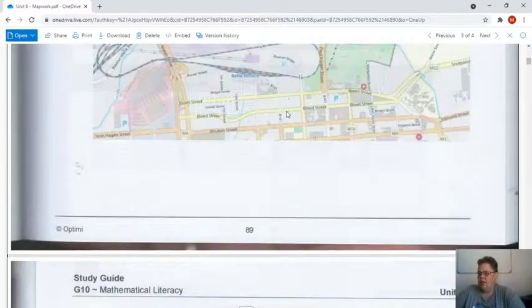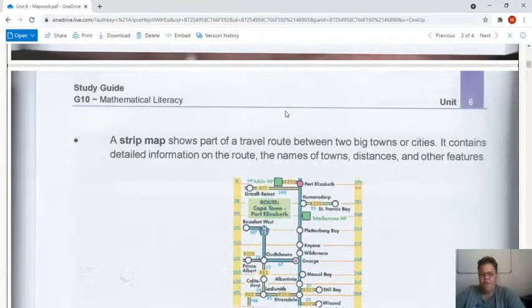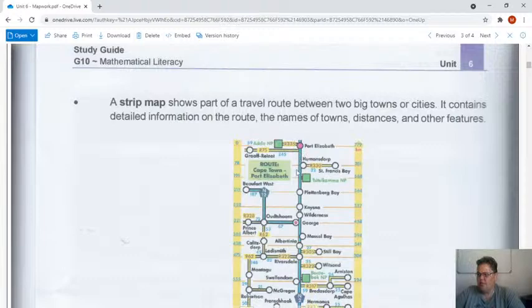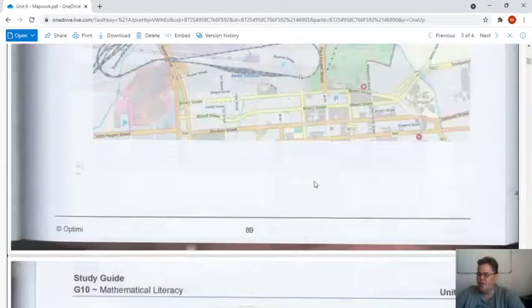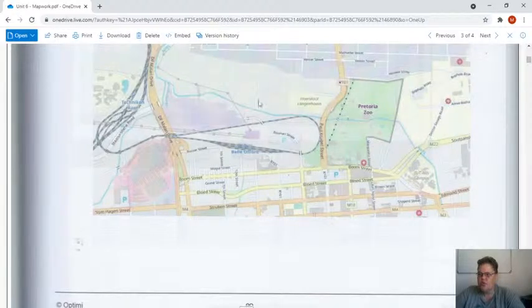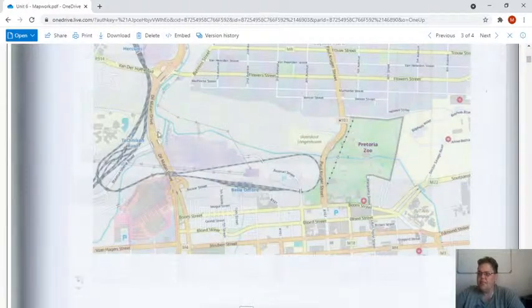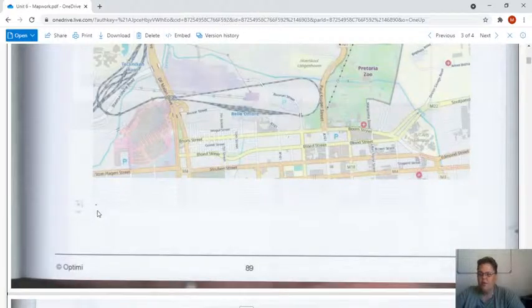Now we move to a strip map. If you look at the strip map, you will see that there are defined lines. It is not like this one where it shows you everything. This over here means it is a railway line. Okay, how do you know this? In this map there is no reference, so we cannot tell from the map or the picture that is there.